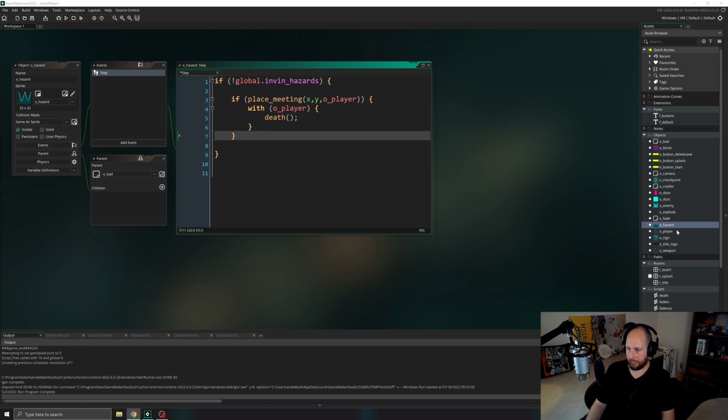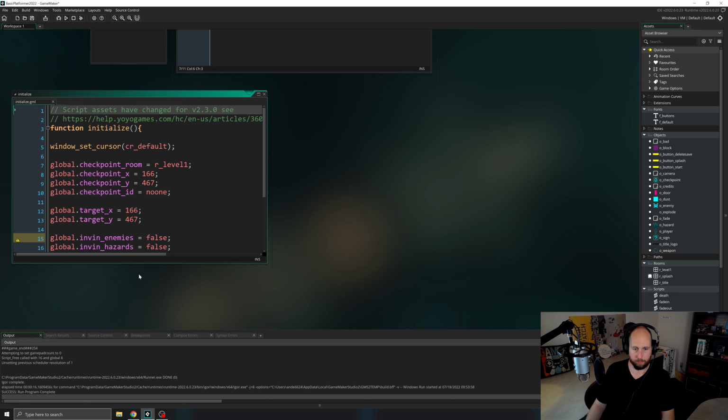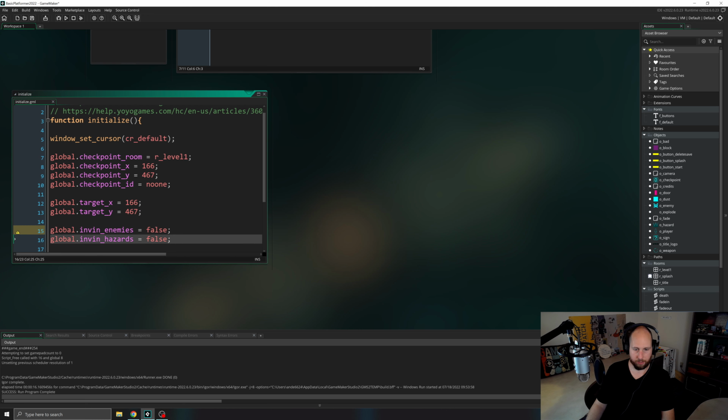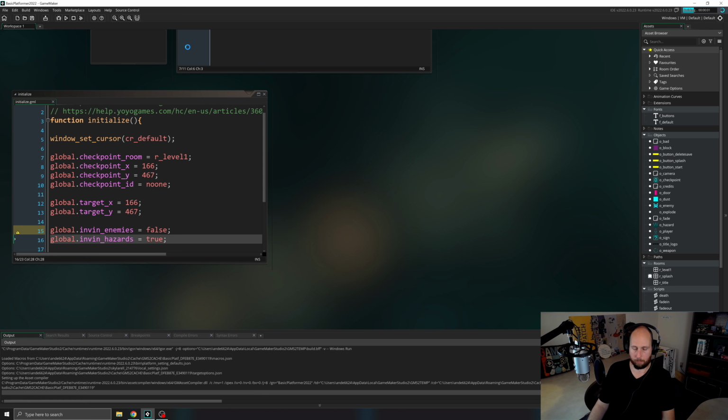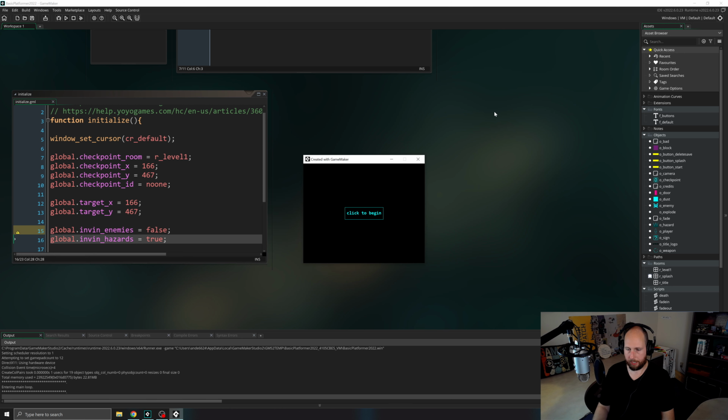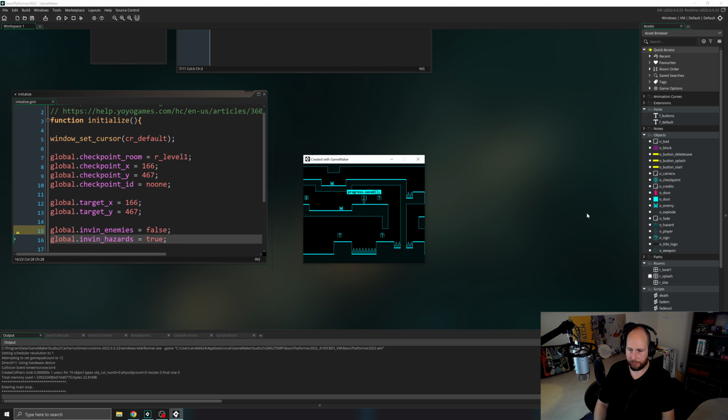So to test it out, all you have to do is go to your initialize script and change invin hazards to true and run the game. And now we should be able to touch hazards without initiating the death script. See? Perfectly safe.